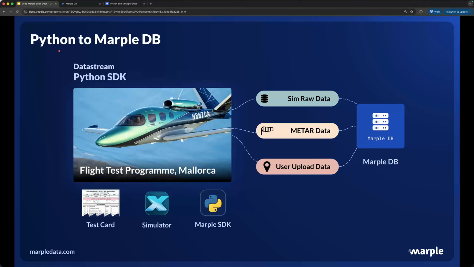Carlos back with another video, and we're kicking off our SDK series with the Python to MarpleDB upload demo. So I've created in MarpleDB a data stream called the Python SDK data stream. Effectively, I'm running, following a test card, and pushing the data from the wonderful physics model of the Cirrus Jet to my IDE that is running the Marple Python SDK.